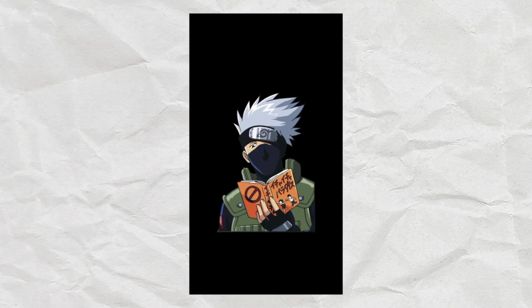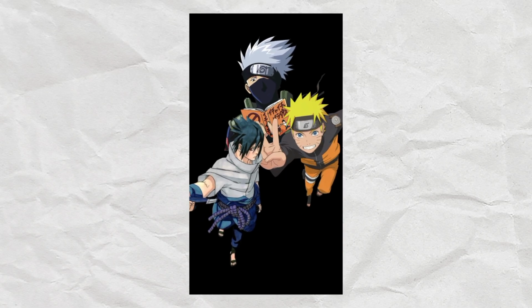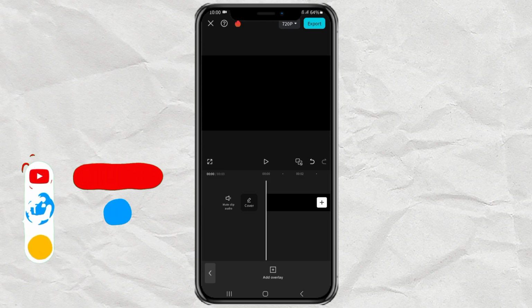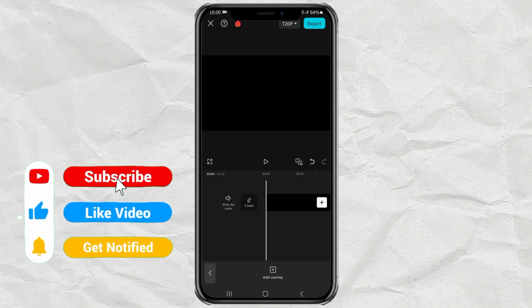How to make a null edit like this using the CapCut app. Here I am already in the CapCut editing project with a black background in it. If you have your own background, use yours.